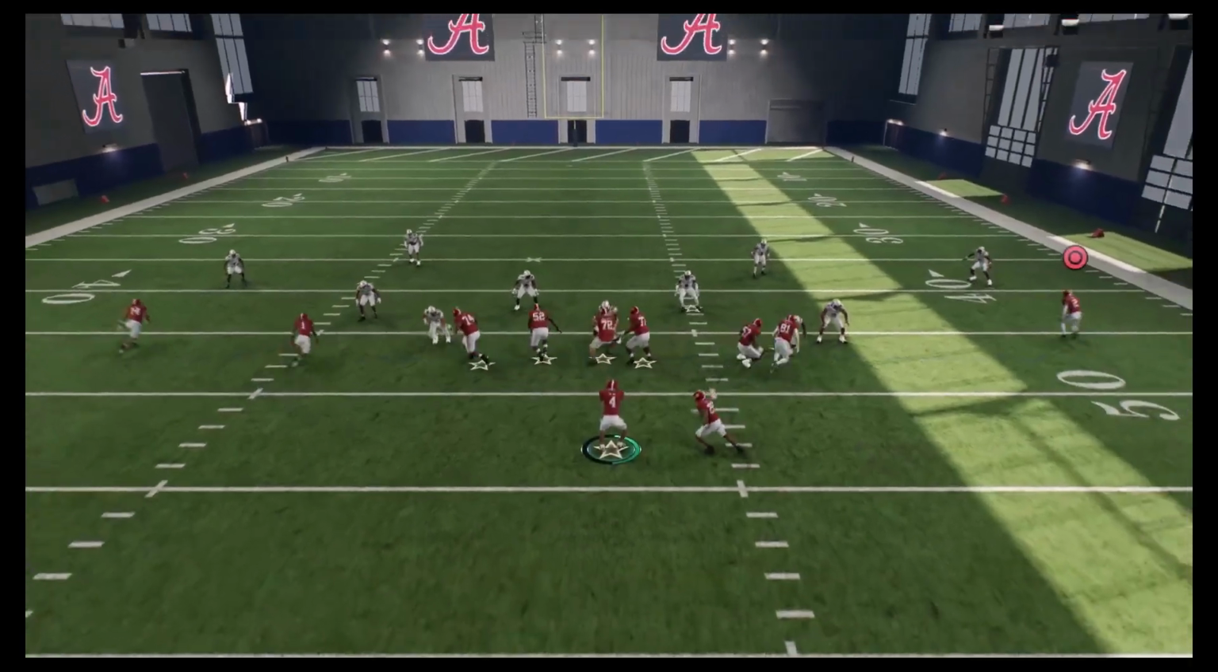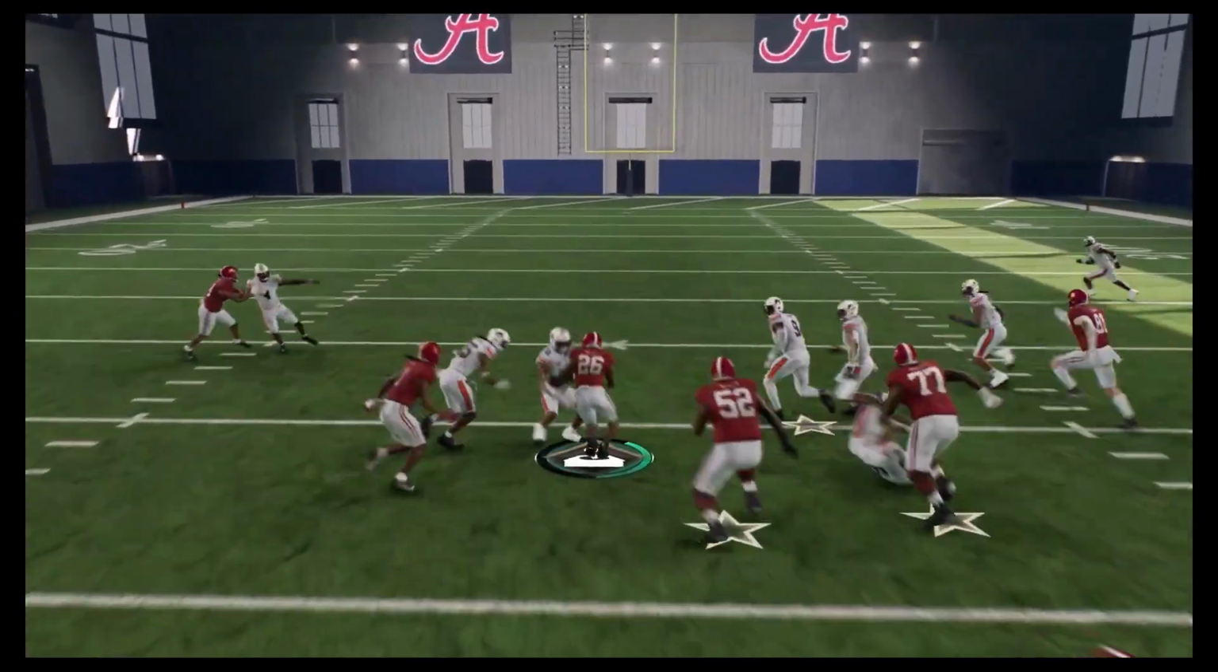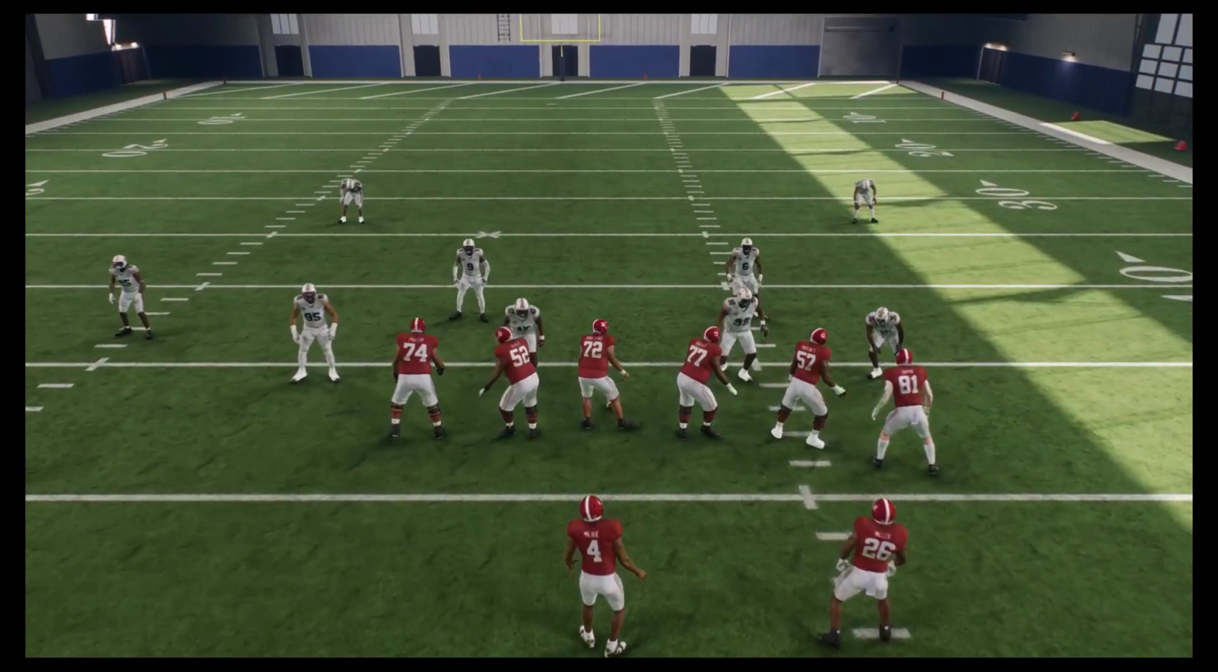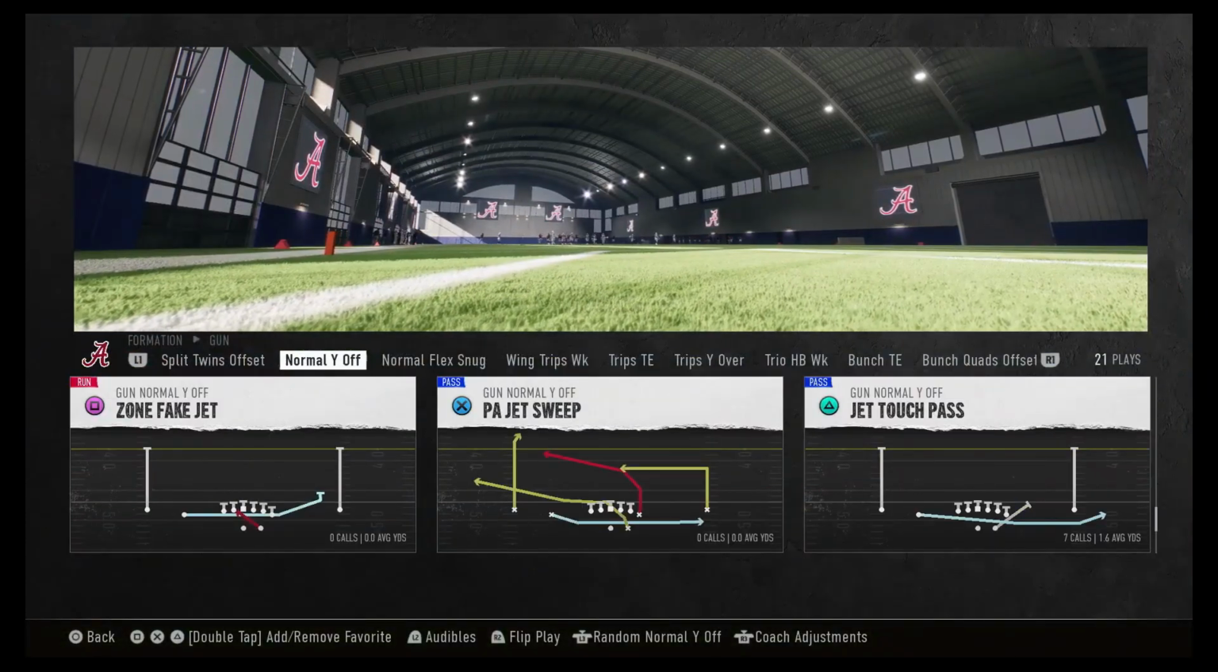In this case, we have an RPO, a handoff. But either way, if you have the numbers like that, you go to the middle. So that's why with this formation you can attack right, middle, and left, which makes it so effective.